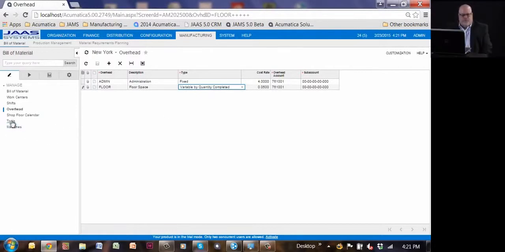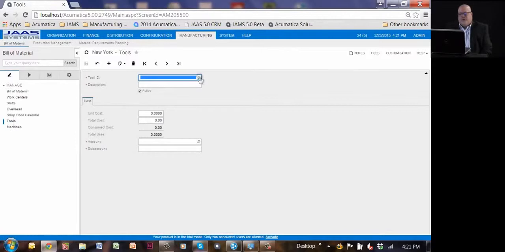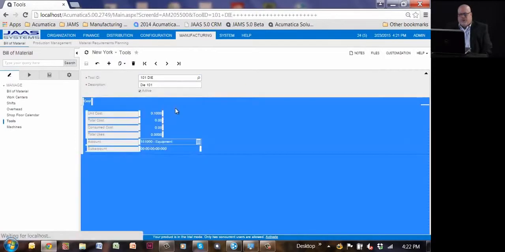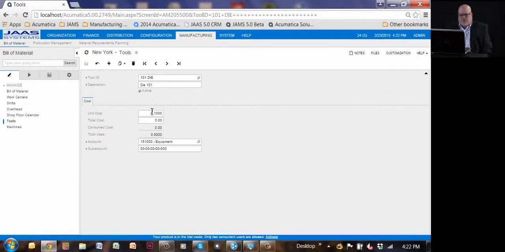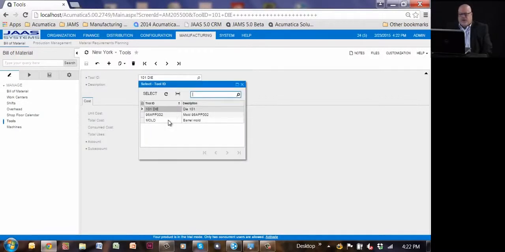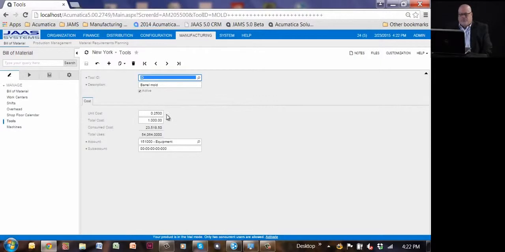Other supporting files, we talked a little bit about tools. Basically what the tools allows you to do, it comes in and allows me to put in a unit cost. I can put in a total cost of how much that particular tool cost me. We will track consumed use and total number of uses. So in this different example, I changed my mold and I'm charging a quarter. It cost me $1,000 to purchase, and I've consumed over $23,000, so I'm getting my money's worth out of this mold. And I've used it over 54,000 times.